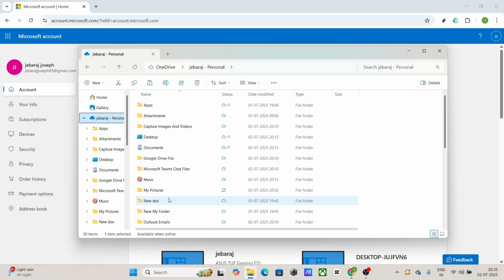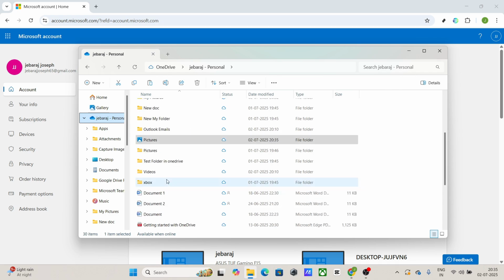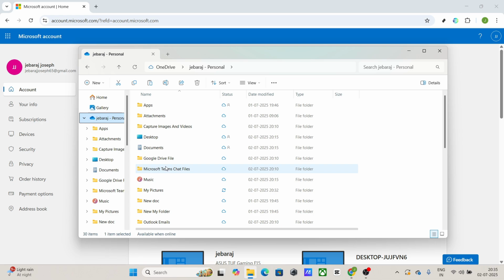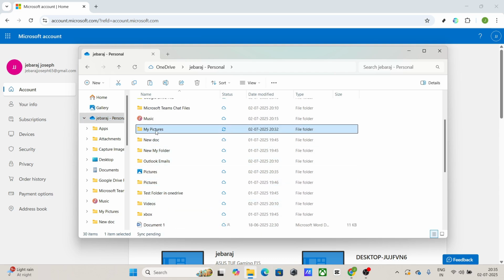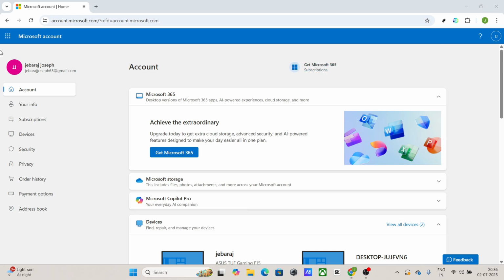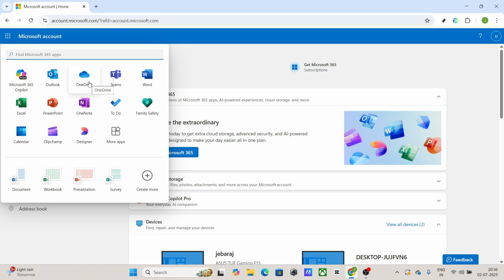To transfer the folder, simply click and hold the selected folder with your mouse, then drag it over to the OneDrive folder. Once you've done this, release your mouse button to drop the folder into OneDrive. Keep in mind that this action will copy your files over to the cloud, a process that might take some time depending on the size of the folder and your internet speed. It's essential to be patient here and avoid interrupting the upload.